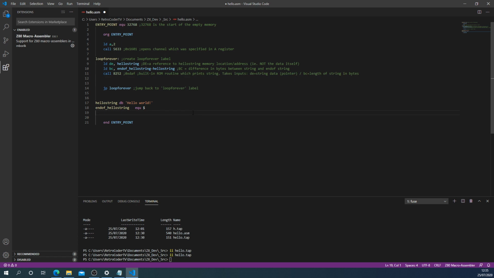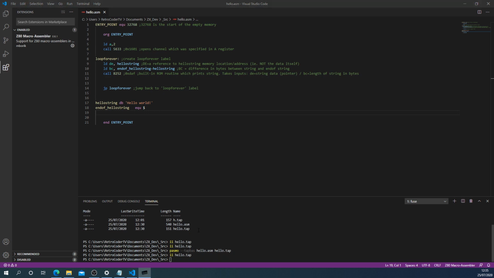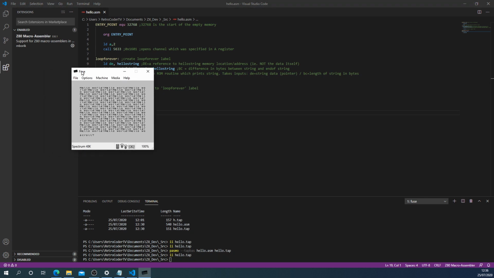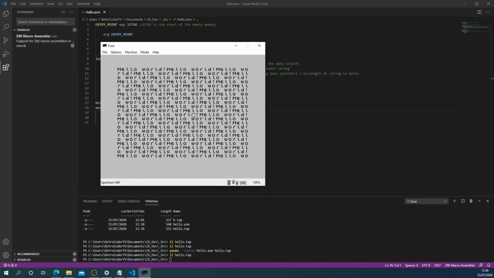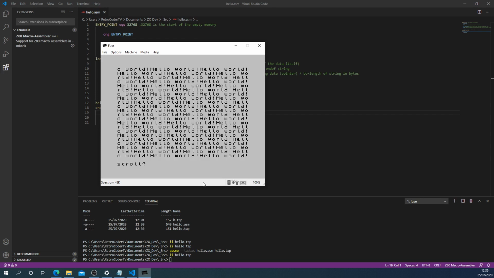This should work, but let's try it. So as you can see, I'm just running the compiler again after I've saved it. And annoyingly I have to drag it back over. But as you can see, it's printing hello world over and over again. There's no errors.